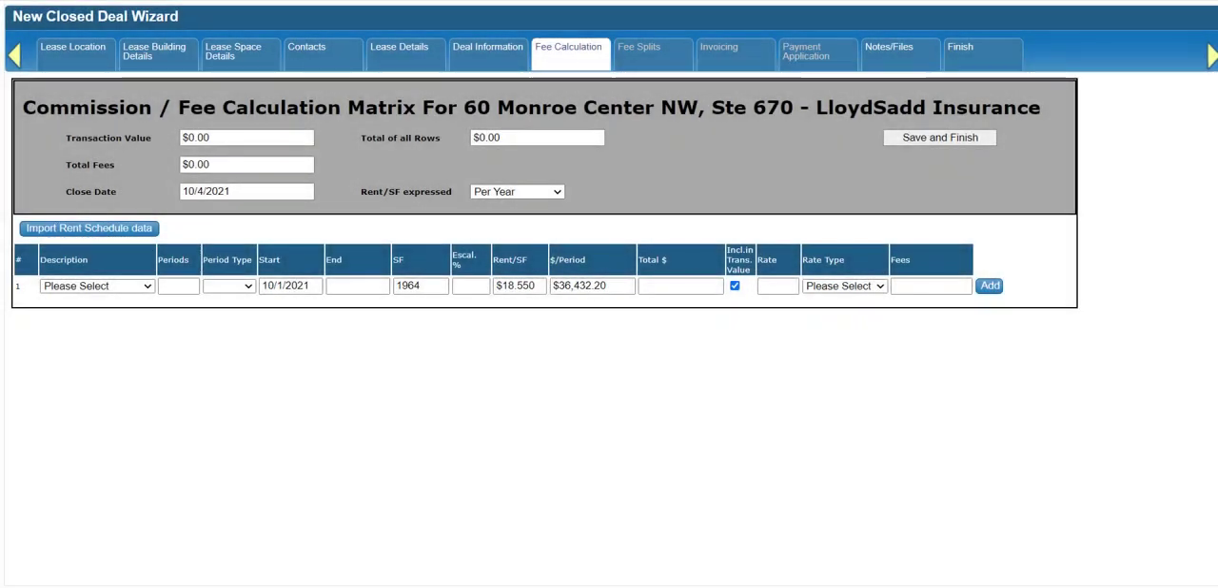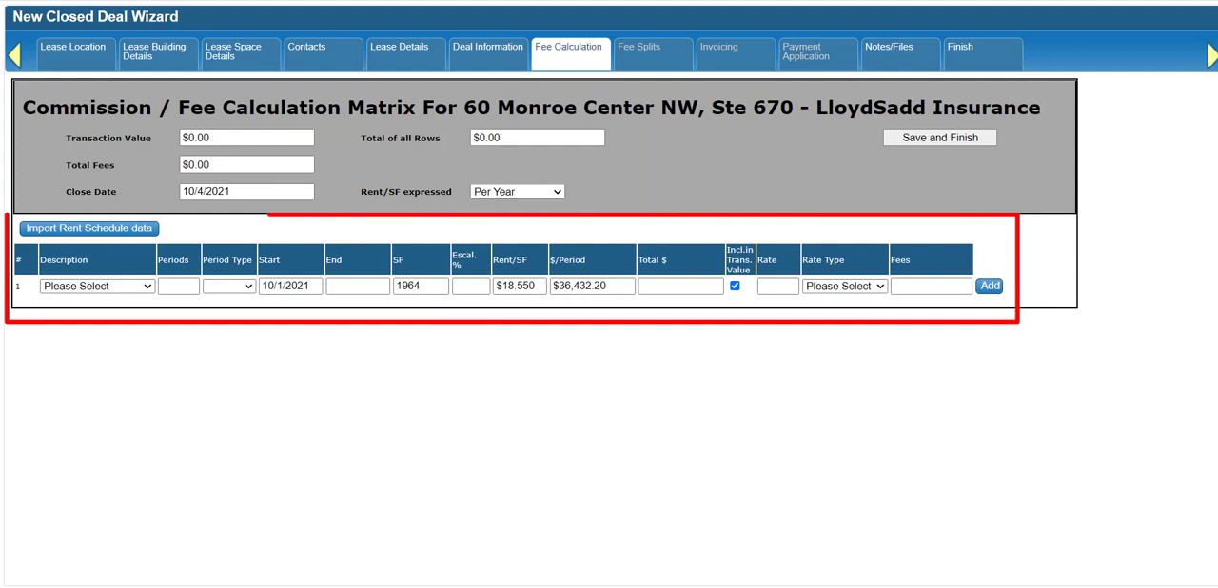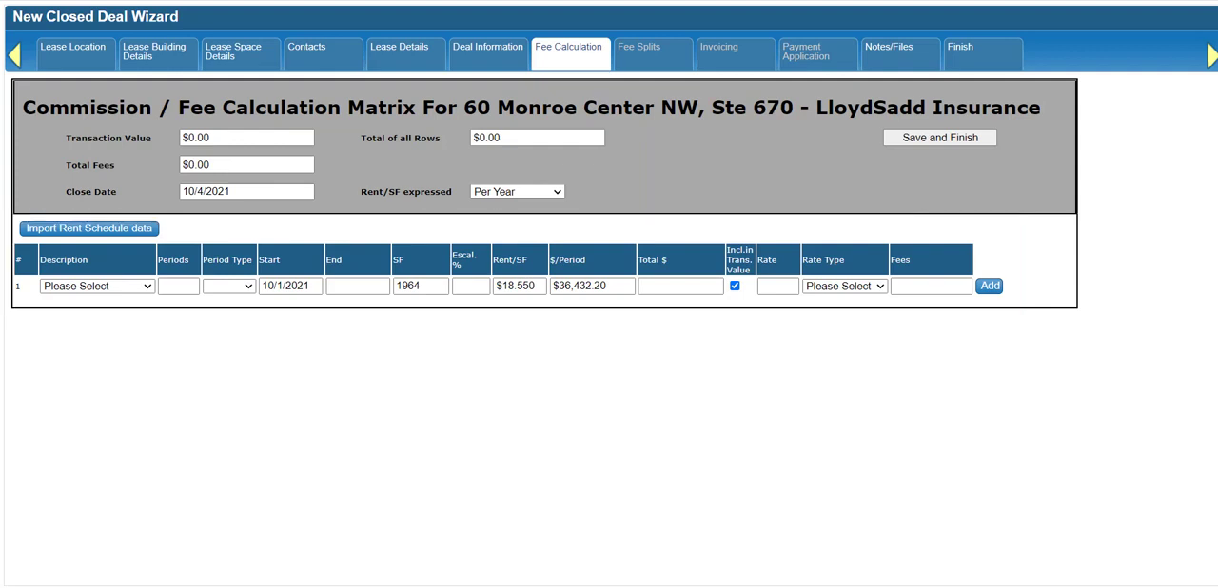The fee calculation form has a summary section at the top with a form below it for your fee schedule for this deal. It is already pre-populated with information that was entered previously, such as how the rent per square feet is expressed, the commencement date, the square feet, and the rent per square feet.